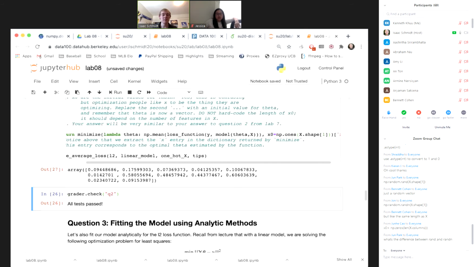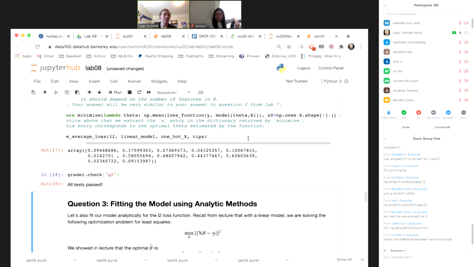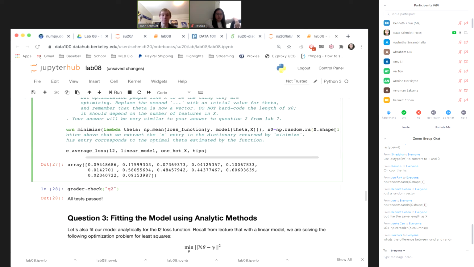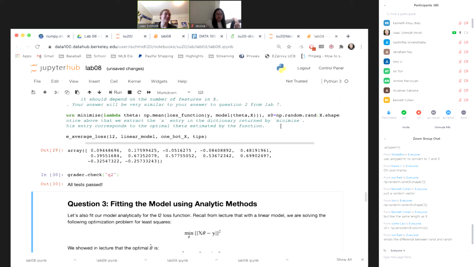You could do ones, same thing. The difference between rand and rand-n, I'm not entirely sure. You just did rand. Yeah, that's something you need to look up in the documentation. I'm not sure off the top of my head.